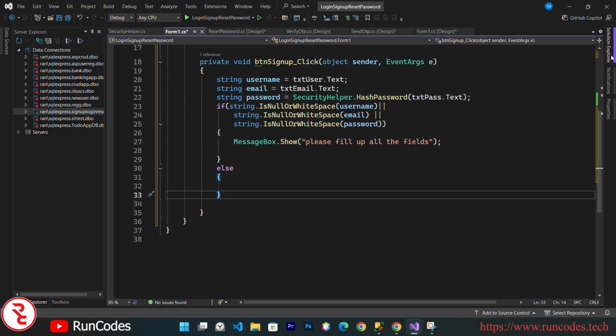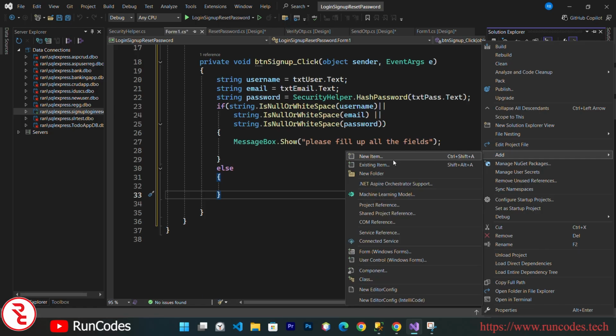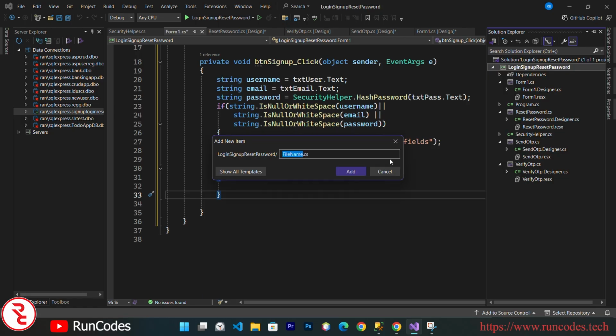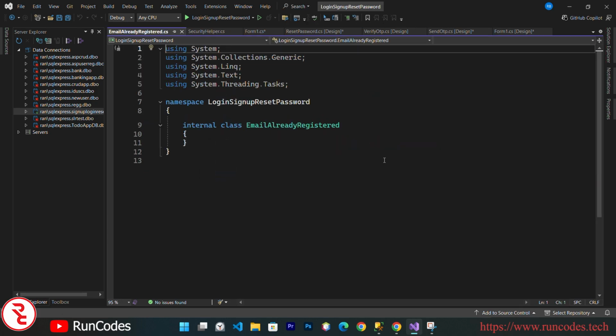That makes your project modular and clean and avoids repetition. So right click, add new item. Here goes EmailAlreadyRegistered.cs. Now inside this class we are going to check if the email is already registered or not.